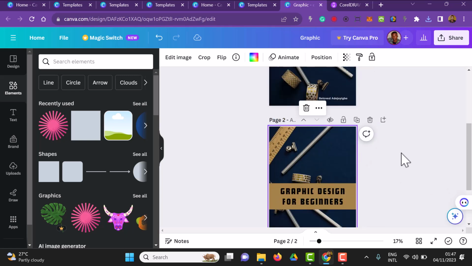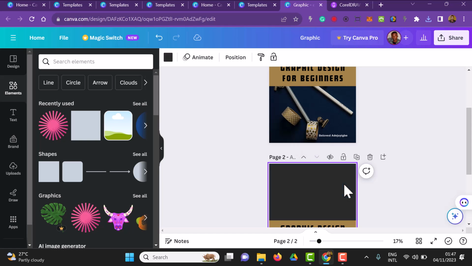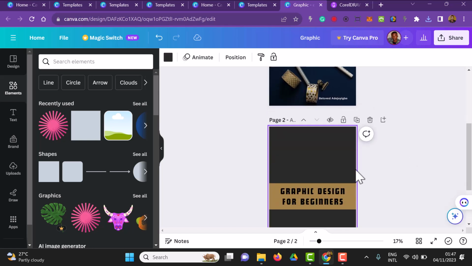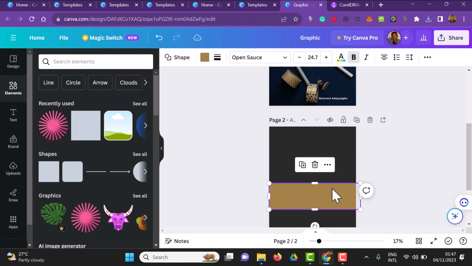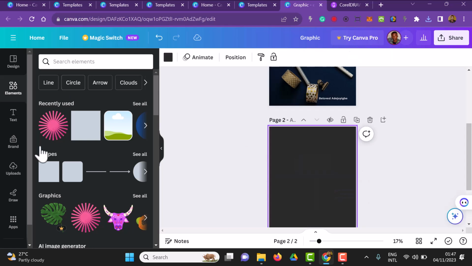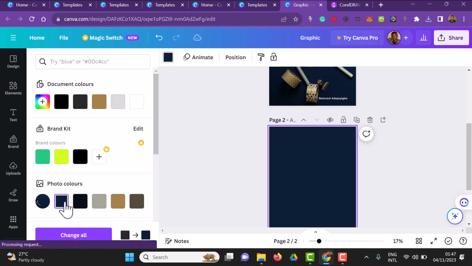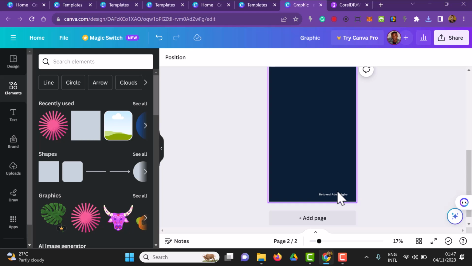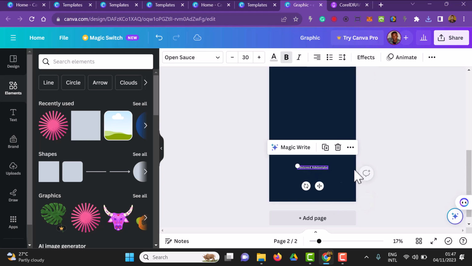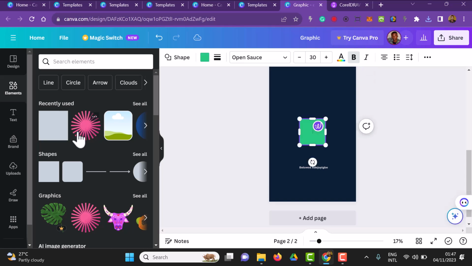Then we can choose to change the whole design dynamics. We can choose to change the whole color to something like this. Let me see the color we can change to. We can change it to something like this, and that's the color of the back. And we can say this should be somewhere here, and we can bring in more context to the book.